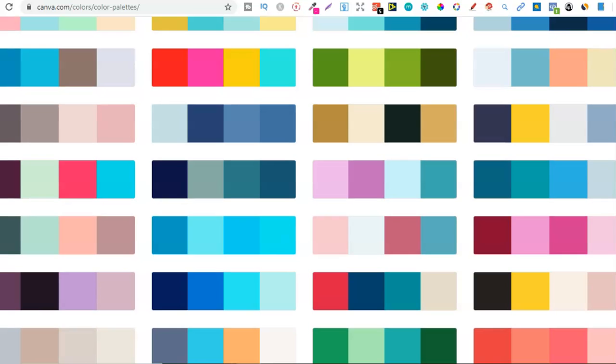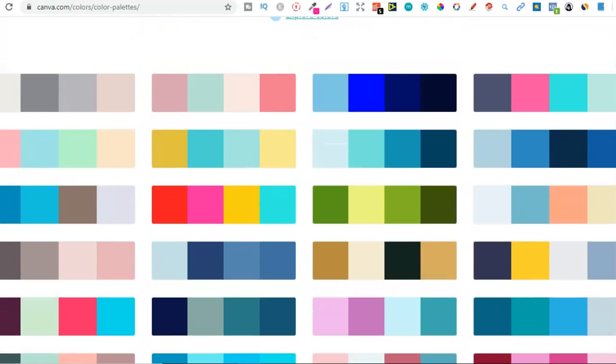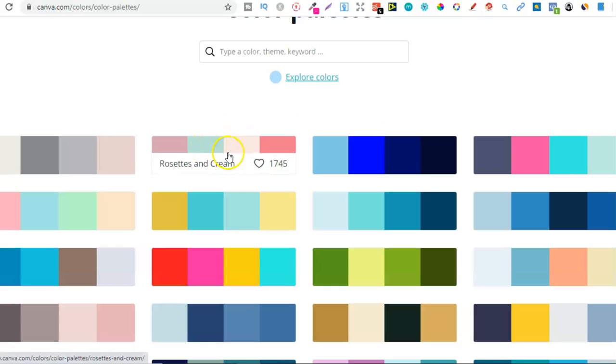So let's actually pick one of these and have a look what they look like. So let's go with this one. So this is actually called Rosettes and Cream. Now the good thing, or one thing that I do like about this, you can see how many people like those different types of colour combinations.